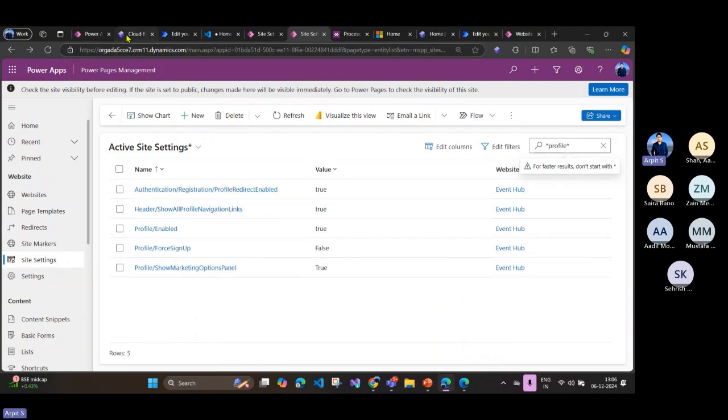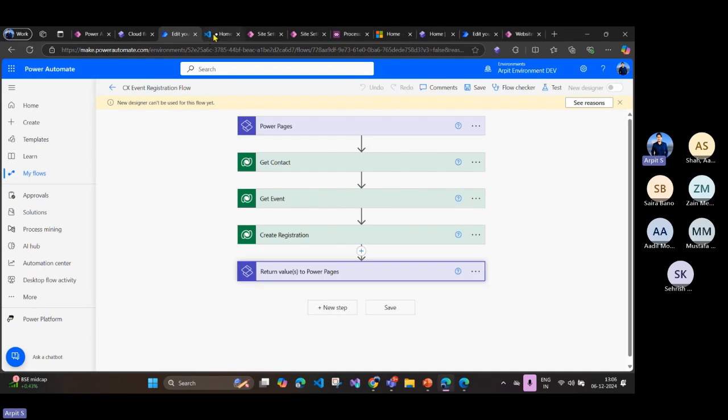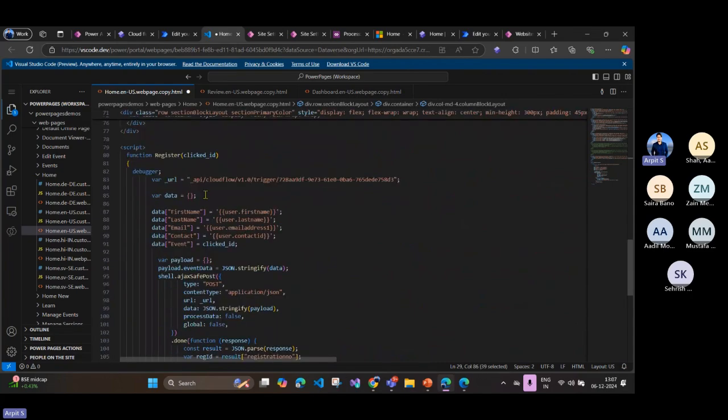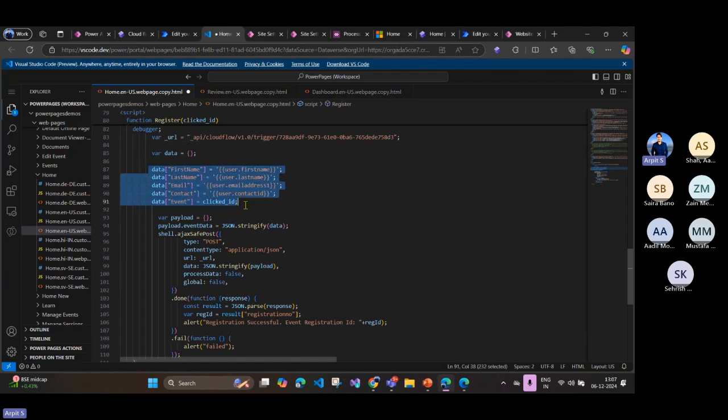In a similar way, as I have shown you here, you can retrieve the site setting value this way. You can just pass the name of your site setting, and you don't need to pass the hard coded value. All right, and then here all the parameters that I'm passing, like event ID and the logged in user information, I don't need to retrieve from the contact table by any sort of fetch XML or the web API.